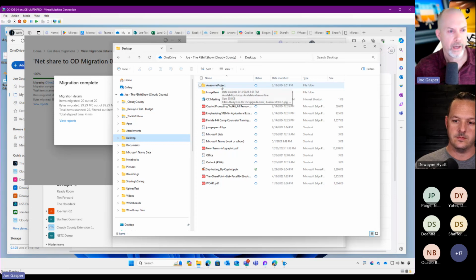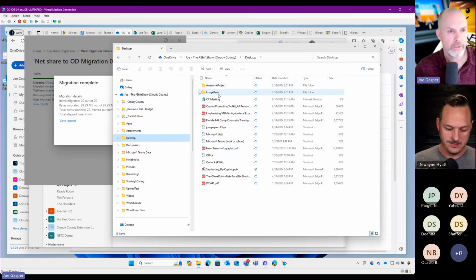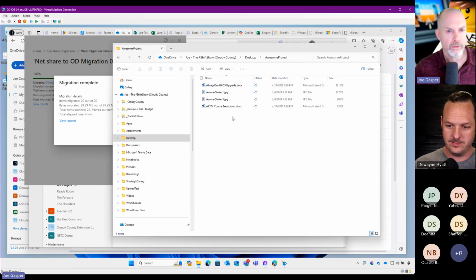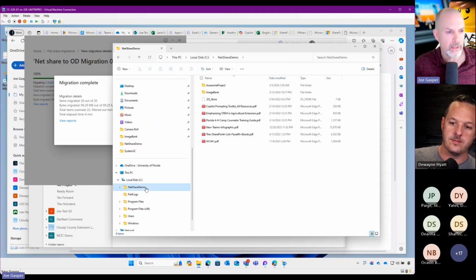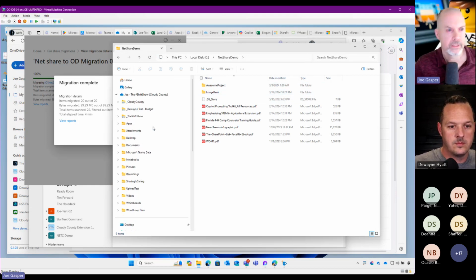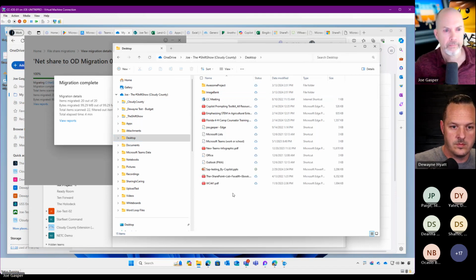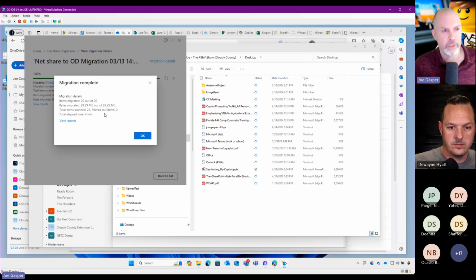I have got, let's see, so I've got image bank and awesome project. Those folders are there. Those files are there. And those were on my virtual, kind of thinking about it, my network share. That's where those originated from. And we can see those now have made it to the folder that I wanted to be in. And that was pretty easy, pretty quick to do that.